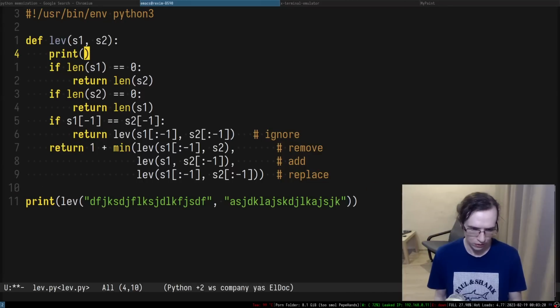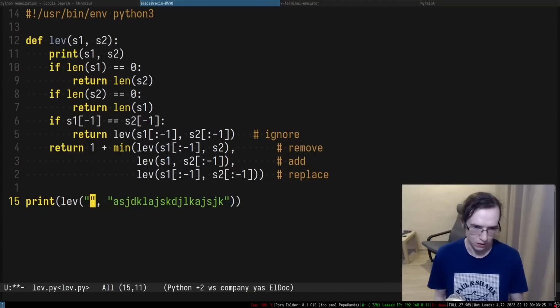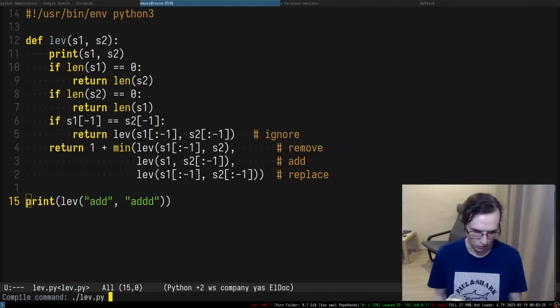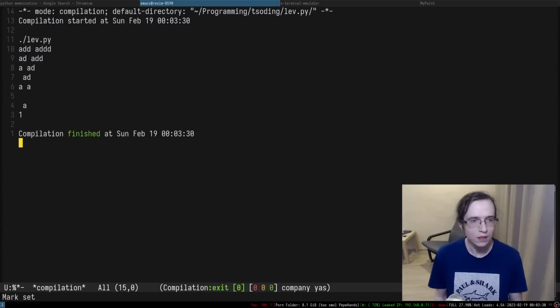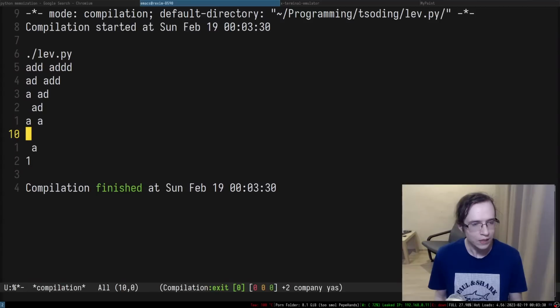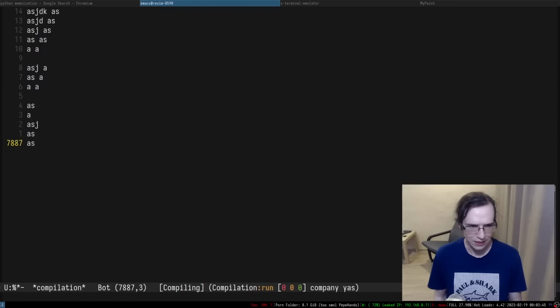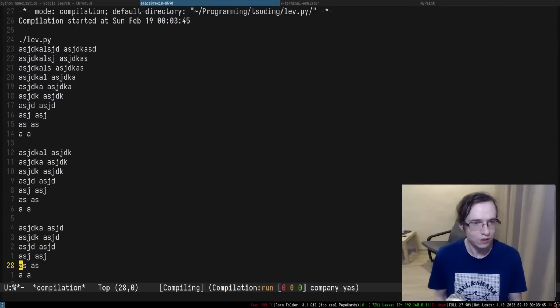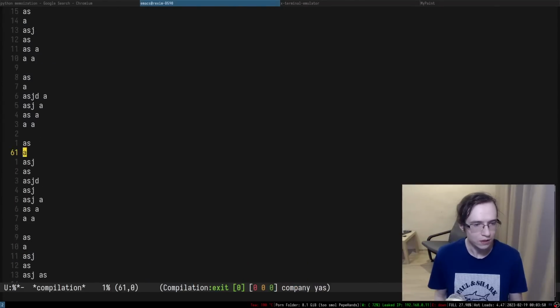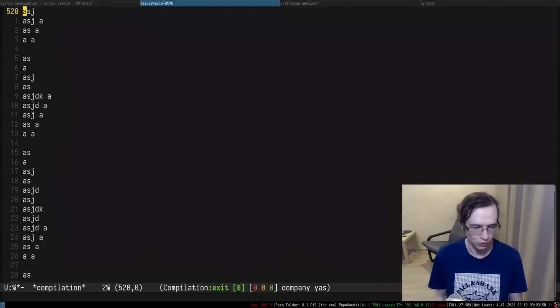Right, so let's actually literally just print S1 and S2 every time we're computing this thing. Right, so let's do ADD, ADDD. Right, there we go. So it actually doesn't really do that very often, like in this specific case. Right, but if we have something bigger, I think it's gonna end up with a lot of cases that are basically the same, right? It keeps recomputing the same cases over and over again.